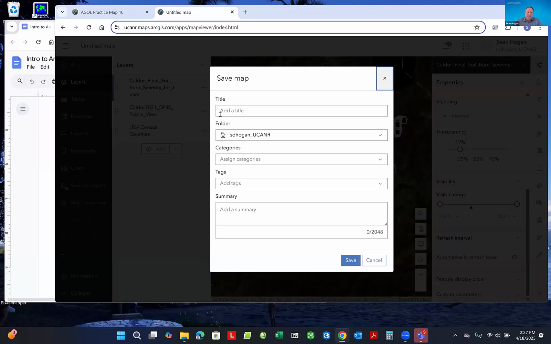So we're going to have to give this a title. I don't remember what the directions said, but it doesn't really matter a lot. So I'm going to just call it AGOL practice or workshop map. I think I've used practice too many times. I'm going to say 2 just in case I've done it before.